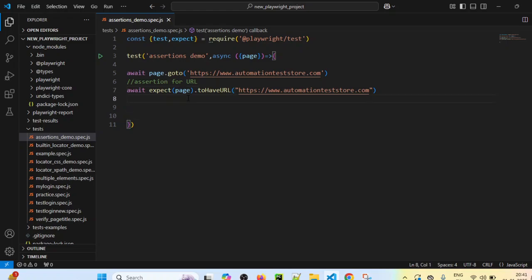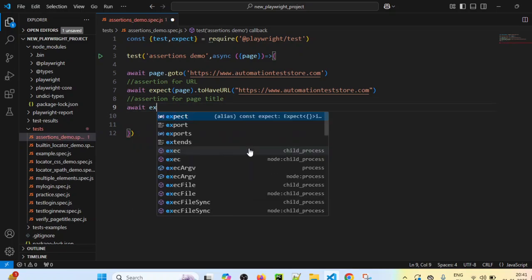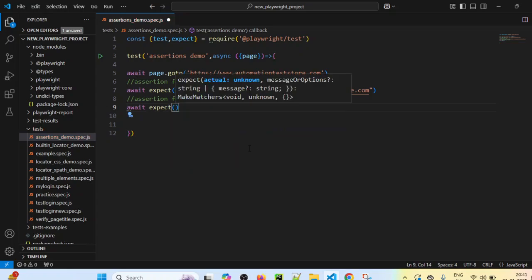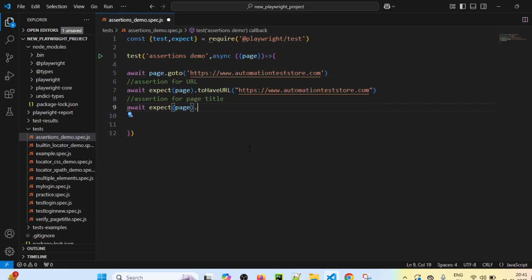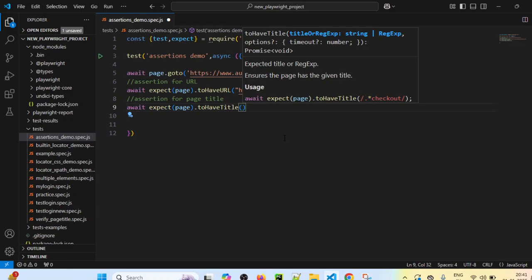Along with that, I can also add one more assertion, that is an assertion for the page title. So I'm just adding an assertion for page title. For that we have to use await, again the expect function, and in this page again we have to use page dot toHaveTitle. This will check whether our title has our expected value, so we have to provide the expected value here.